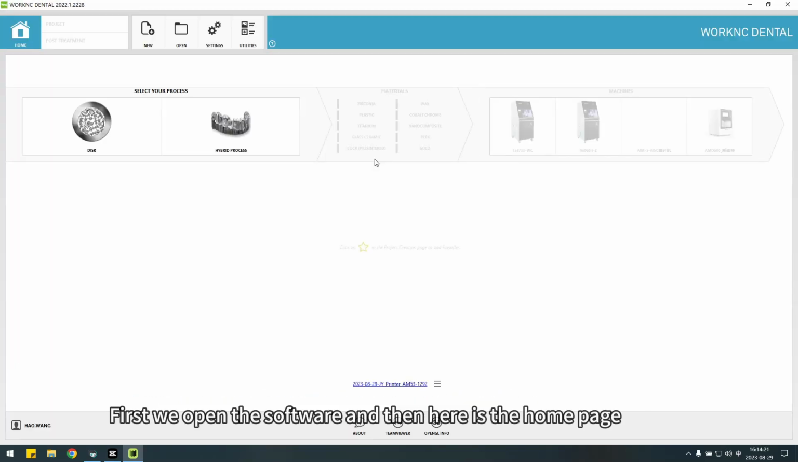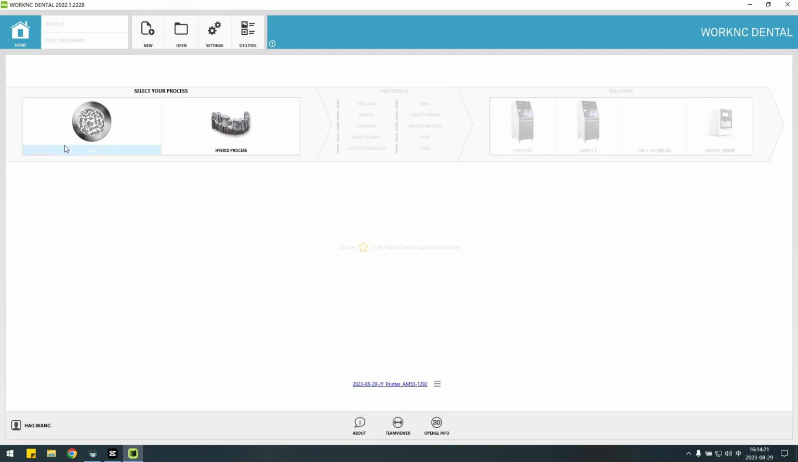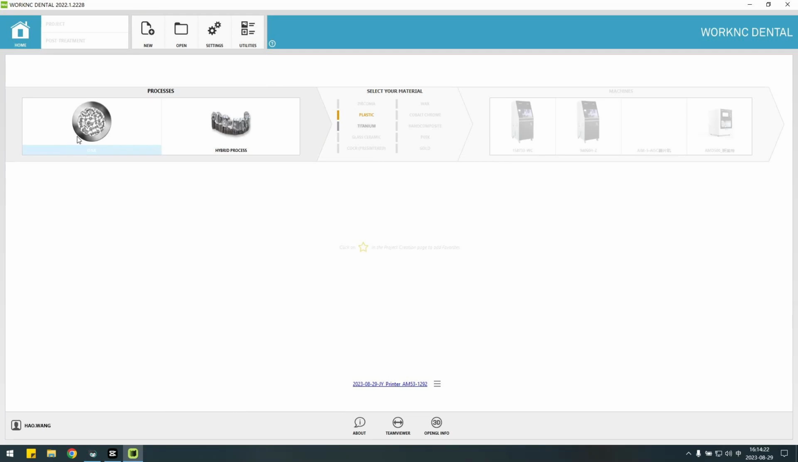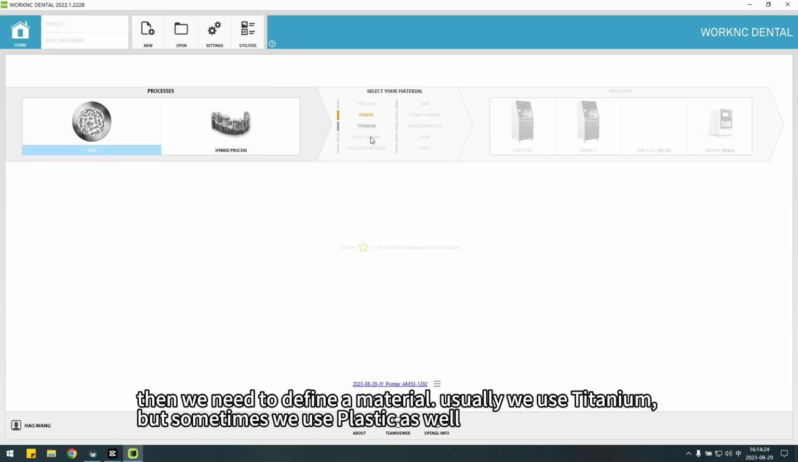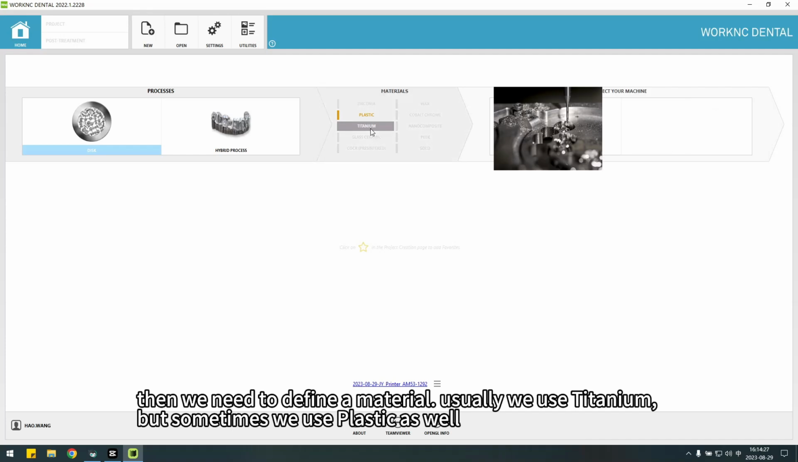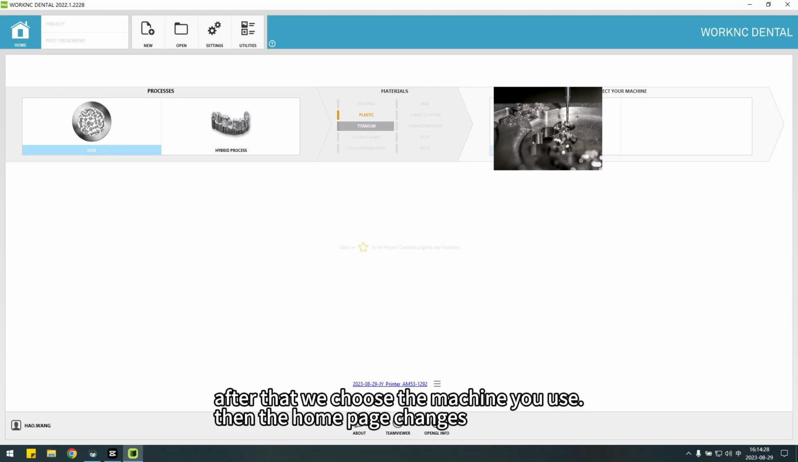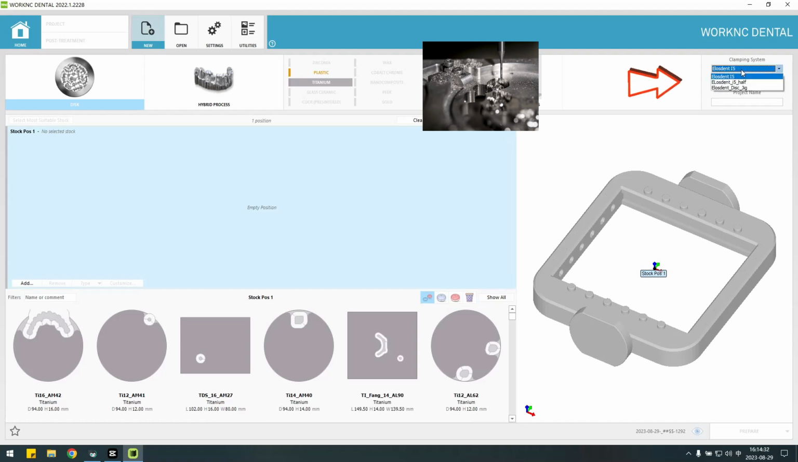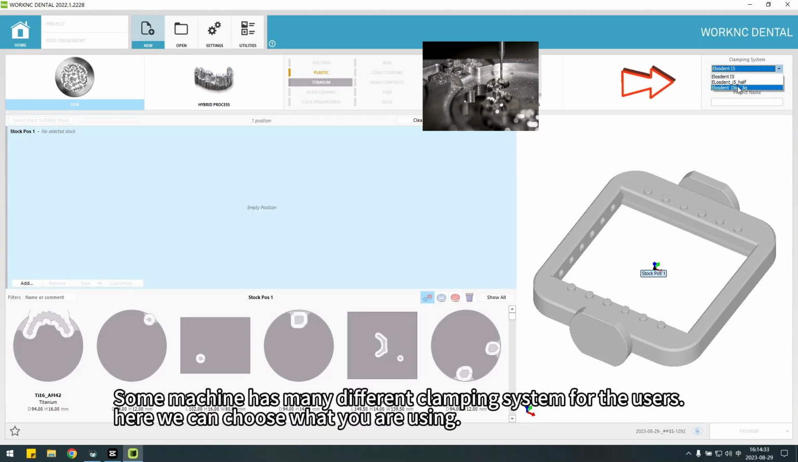First we open the software, and here is the home page. To mill an implant bridge or implant bar, we need to choose the process of disc. Then we need to define a material. Usually we use titanium, but sometimes we use plastic as well. We choose the machine you use. Then the home page changes. Some machines have many different clamping systems for the users. Here we can choose what you are using.